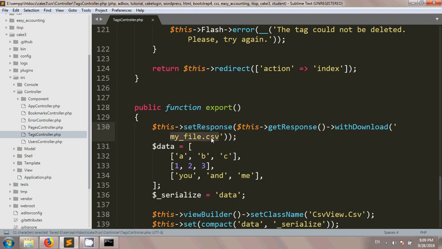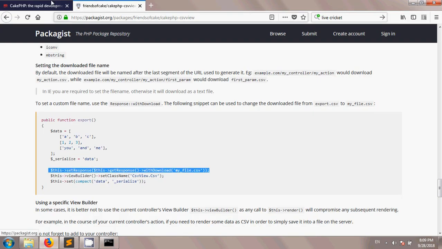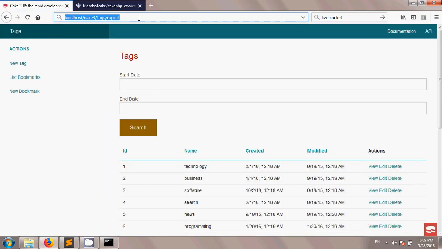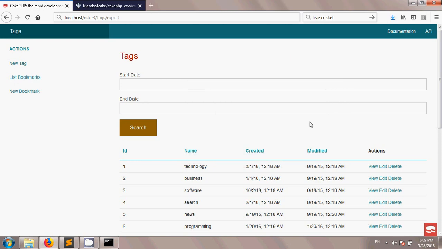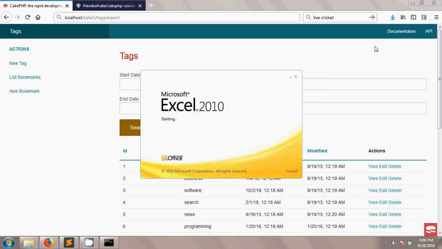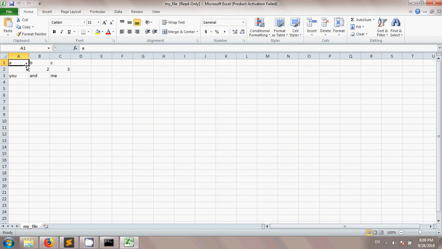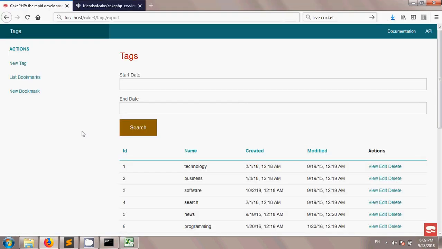After saving, if I go to the browser and hit the same URL again, you will get an option called myfile.csv. This time you can see this is an Excel file. So I'm going to save and open it. You will see it in CSV format in Excel like that. But this is not actually what we want.